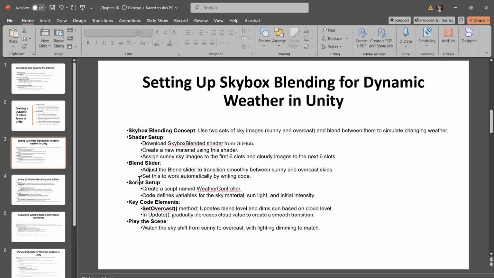So in Unity create an empty game object in the scene and name it something like controller, and also you'll create a new script called weather controller and attach it to the controller object. And let's open the weather controller script.